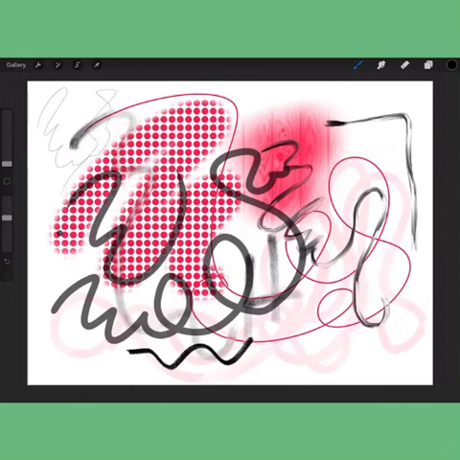The next bar here is how I change the opacity of the brush. So opacity means how see-through is the brush.